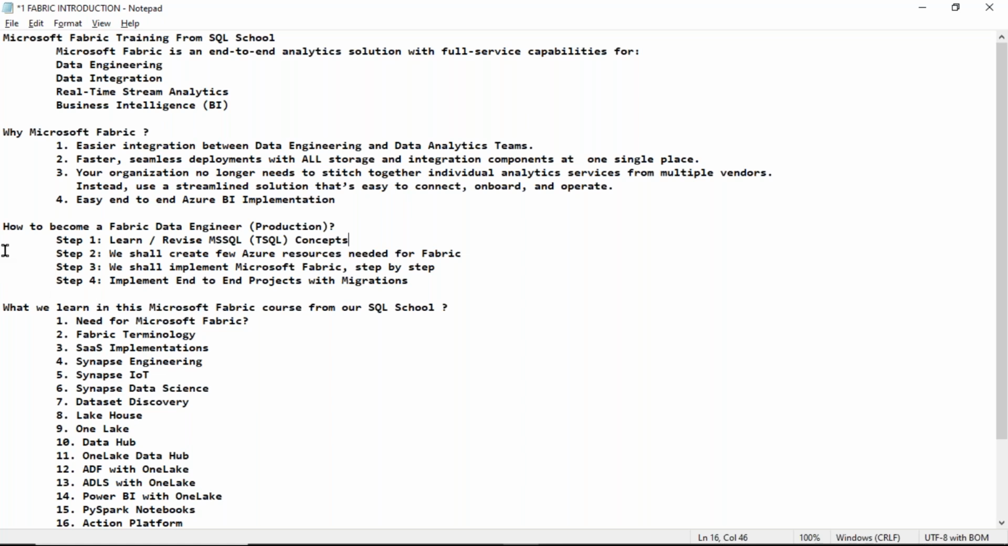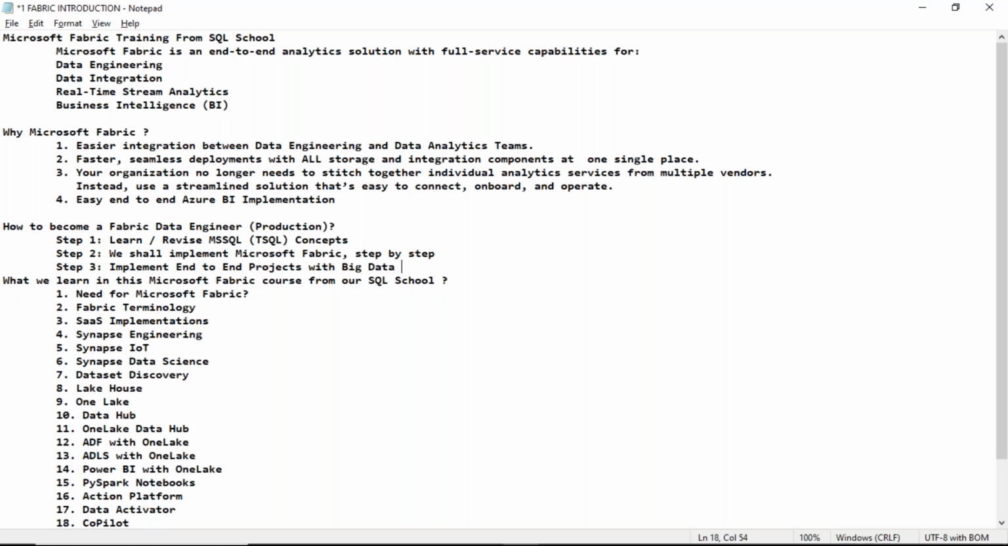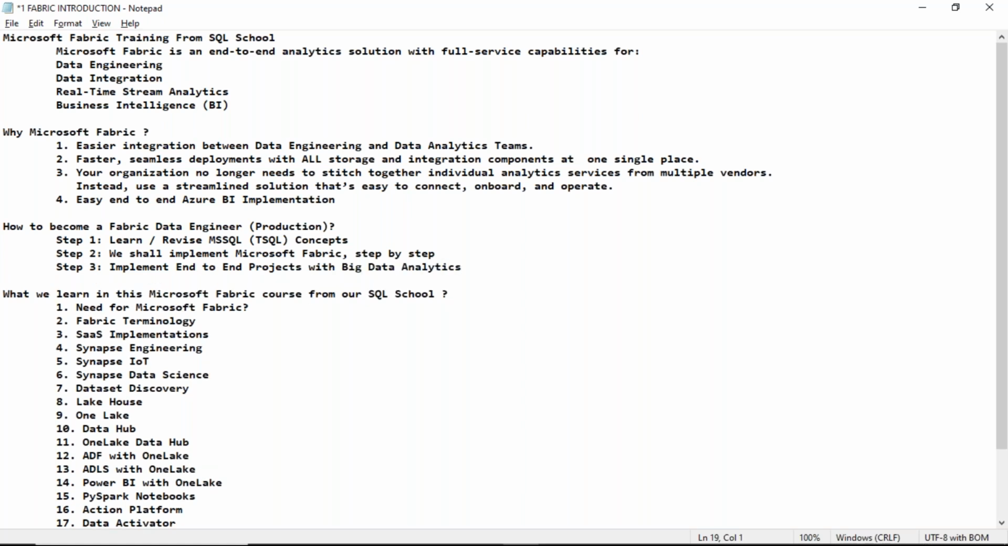Next, step number 2, you'll implement Fabric. Then go for the end-to-end implementation with big data analytics. A small 3-step process.